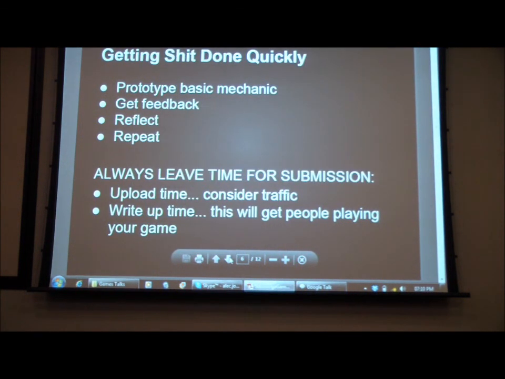Okay, getting stuff done quickly. The reason you chose a basic mechanic is so that you can implement it quickly. By implementing it quickly, you can get feedback. Is the game balanced? Does the mechanic work? Reflect on this feedback. I was talking earlier about criticism. Some people will criticize just to criticize. They'll just be negative. They'll just say, we don't like the name of your game, and they won't give you an alternative. So reflect on the criticism, and then repeat the process. So it's an iterative process. Just by repeating, it's just tweaking.